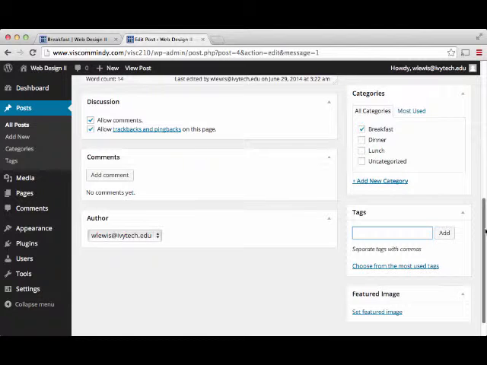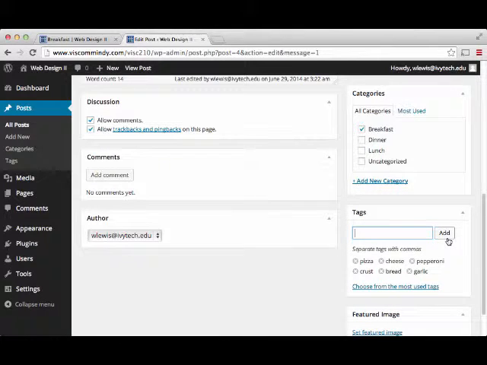Again, if I'm doing a recipe, let's say that we're doing a pizza recipe, and pizza for breakfast, maybe not, maybe it's something else. But if pizza is my recipe, I could write individual words that I would find in this recipe, like pizza, cheese, pepperoni, crust, bread, garlic, and so on and so forth. I could hit add, and it adds each individual tag to this post.